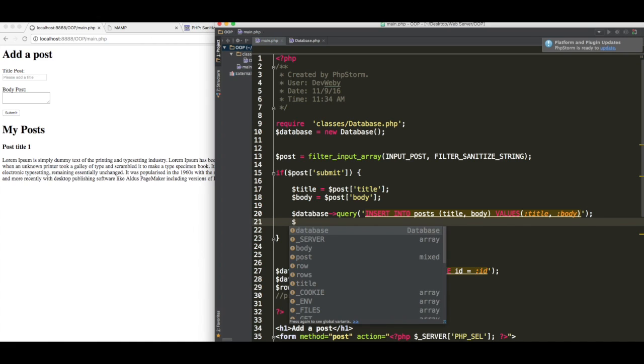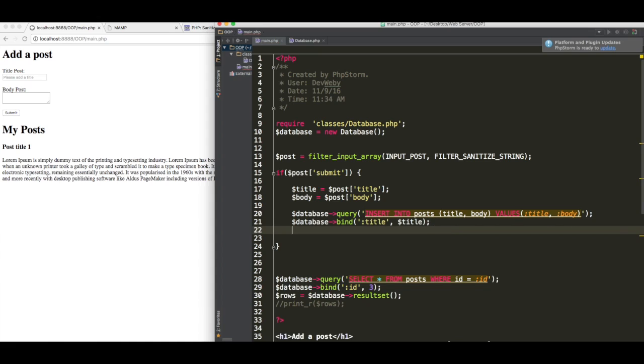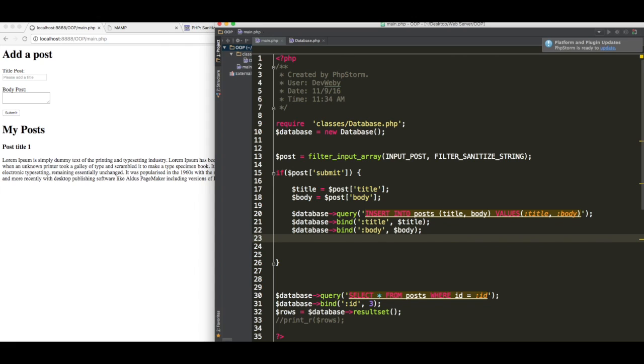Next, we want to bind it again. We want to say bind title. Same with this. Let me copy this, paste it. This will be body. This will be body as well. Okay, and then we need to execute it. So we want to say database execute.